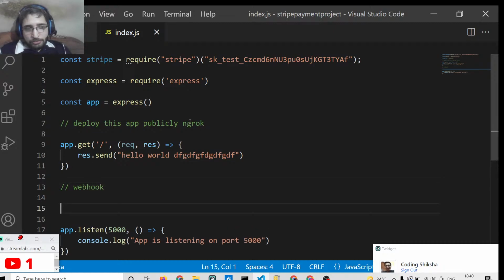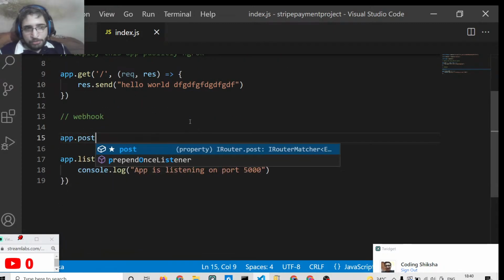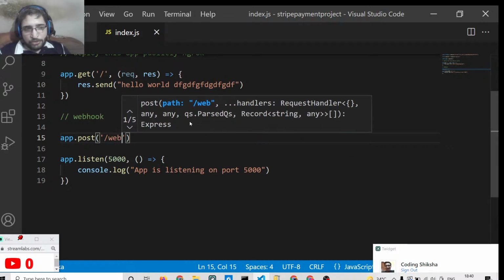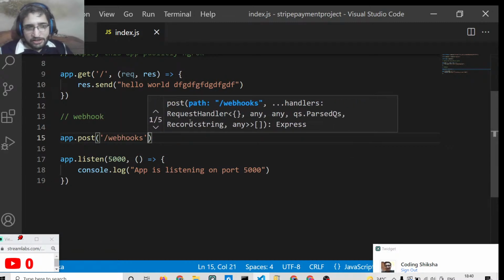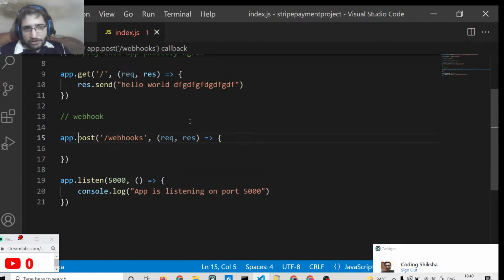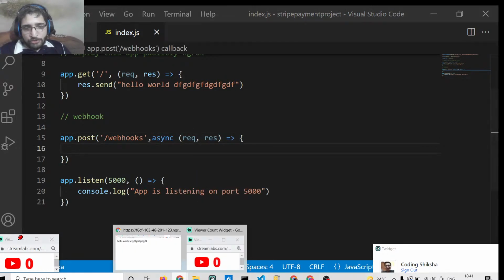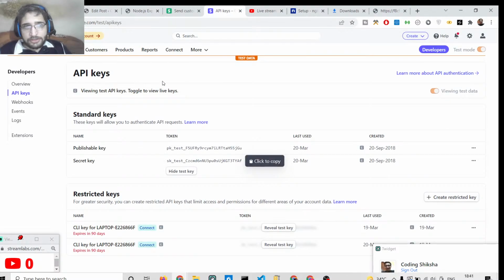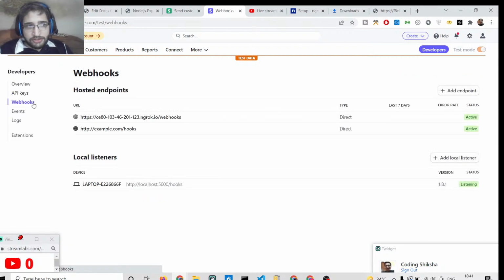We will make the route here, which will be app.post slash webhooks. You can give this any name of your choice. This will be request, response, and an async function. And right here, before moving on, you need to go to the Stripe dashboard and create a webhook.